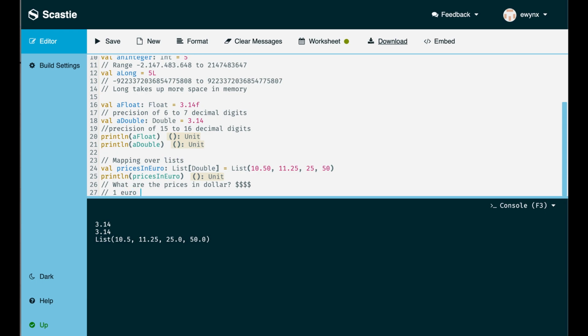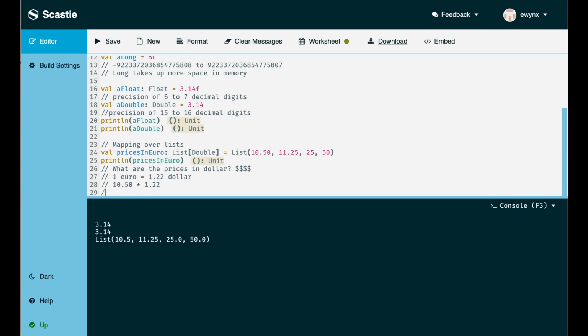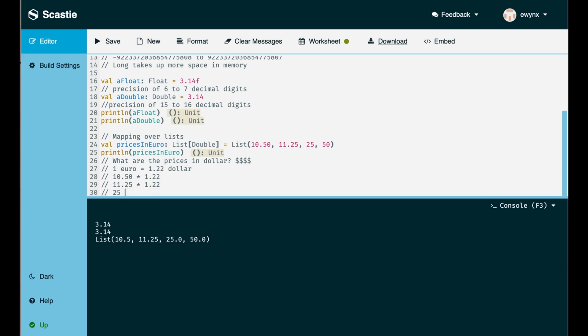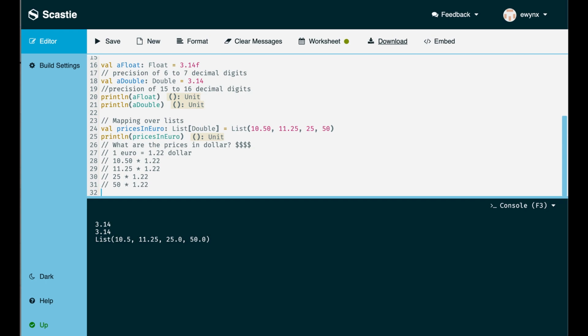Now I know that today €1 is $1.22. This can be different the day you're watching this, but let's just use this information. If I would transform the list of prices to the list of prices in dollar, then I would do 10.50 times 1.22. Then I would do it for each of the elements, correct? You just pass by all the elements and do exactly the same thing. So this is a little bit tedious because I'm repeating the same operation on each element.